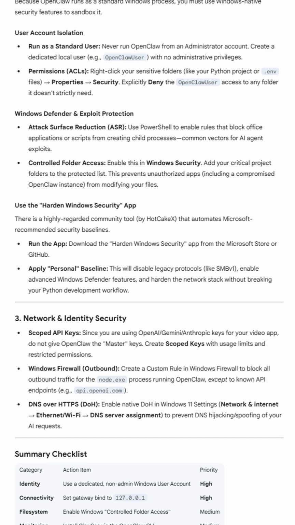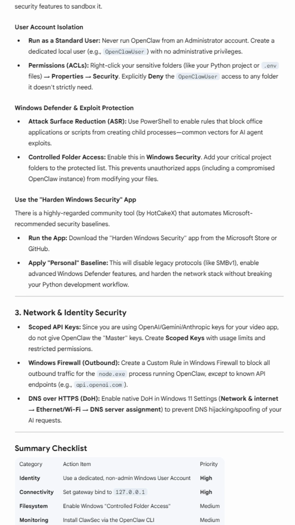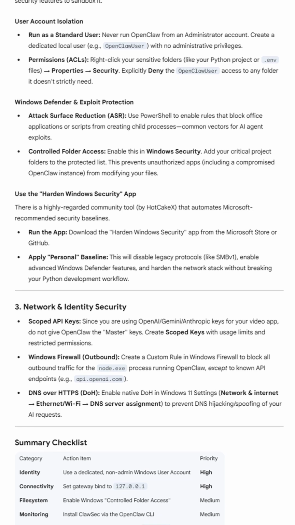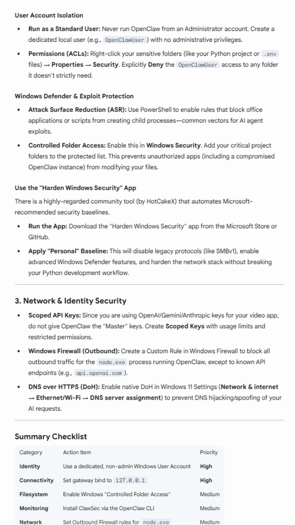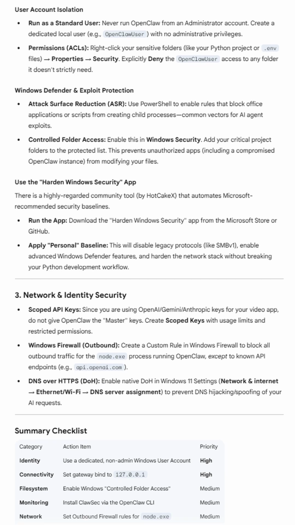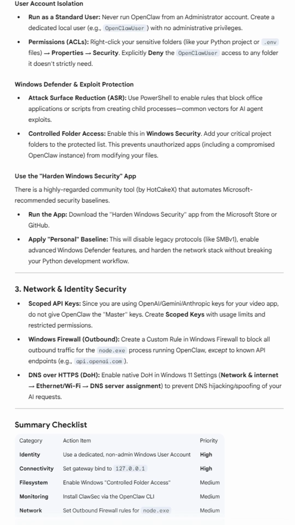Windows Firewall Outbound. Create a custom rule in Windows Firewall to block all outbound traffic for the node.exe process running OpenClaw, except to known API endpoints, e.g. api.openai.com. DNS over HTTPS. Enable native DoH in Windows 11 settings, Network and Internet, Ethernet, Wi-Fi, DNS server assignment to prevent DNS hijacking, spoofing of your AI requests.